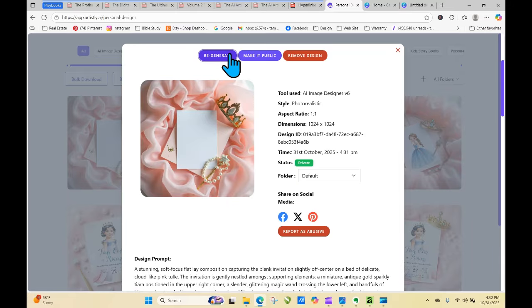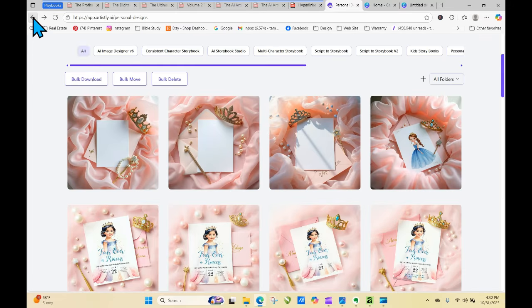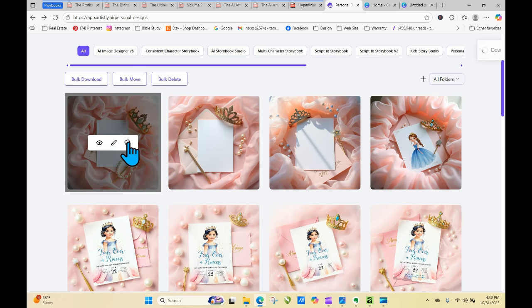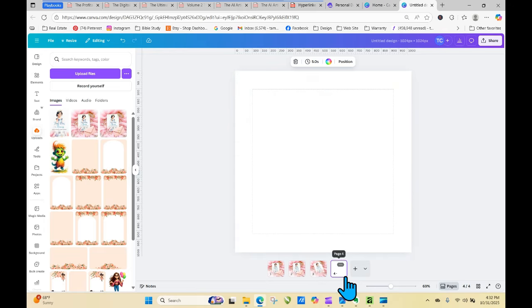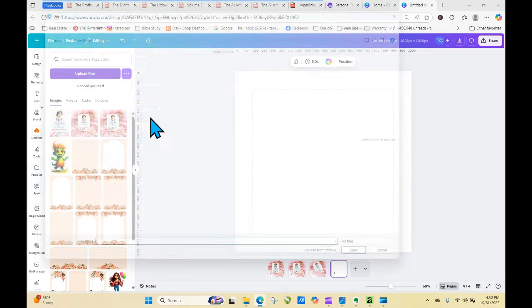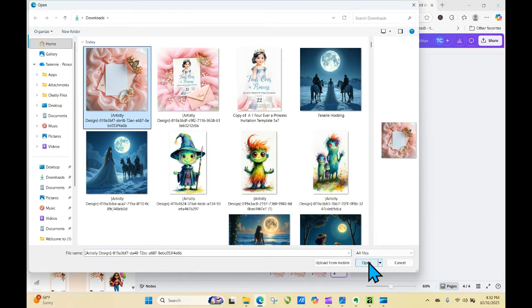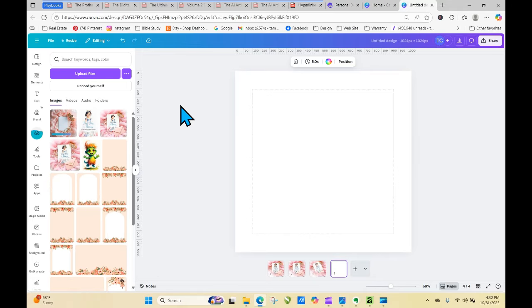Let's redo this one again. Whoops. Let's go back and look at the other ones. I didn't really look at them well. Okay, so let's work with this one. We'll pop it back over here into Canva. And I'm inside here already. So let's see how quickly we could turn this one into a really nice mock-up.